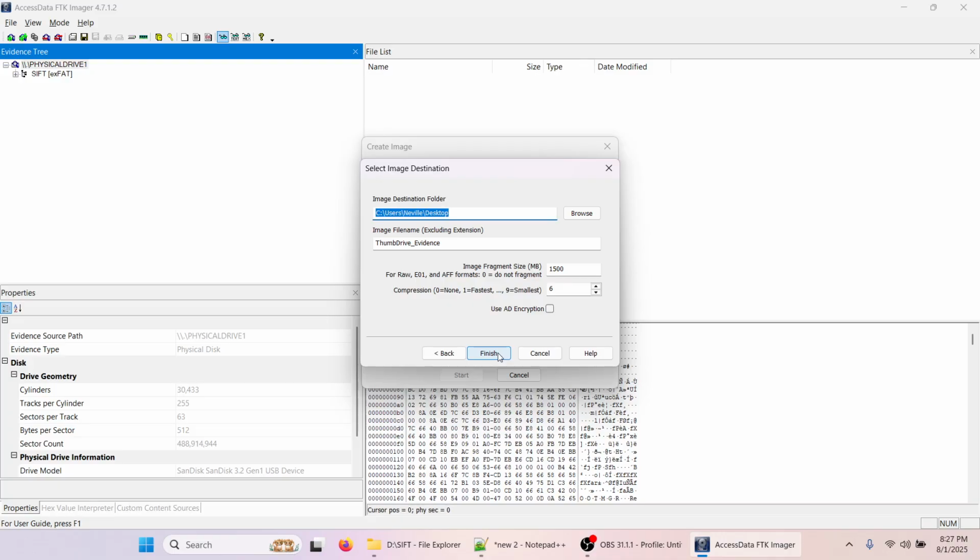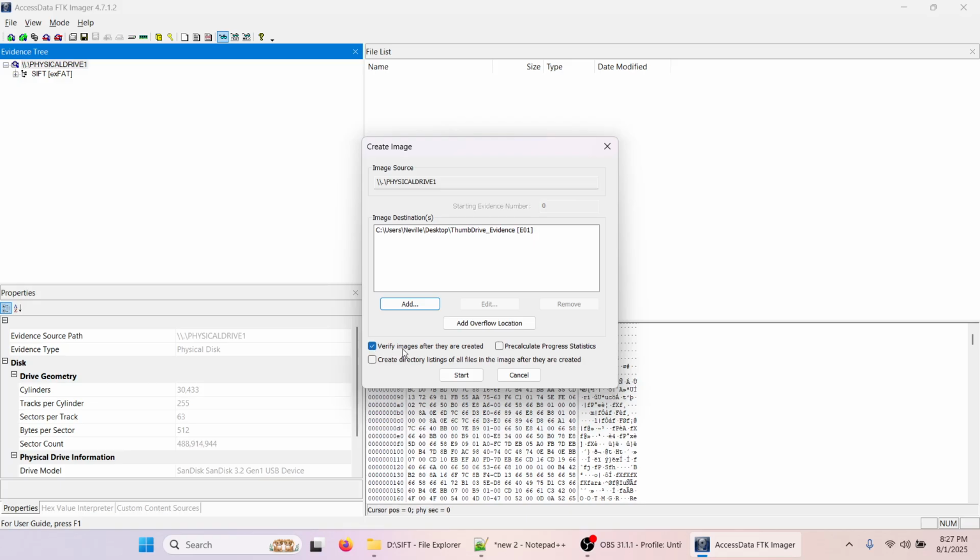Okay, click on finish. And you see this option, verify images after they are created. I'm going to talk about this in the next class. So what does add overflow location mean? If, say, you have a 1 TB drive and you're copying, you're going to run out of space. In that case, you can give an overflow location where you can add another drive where the rest of the files could be stored. I'll talk about that in my next video.